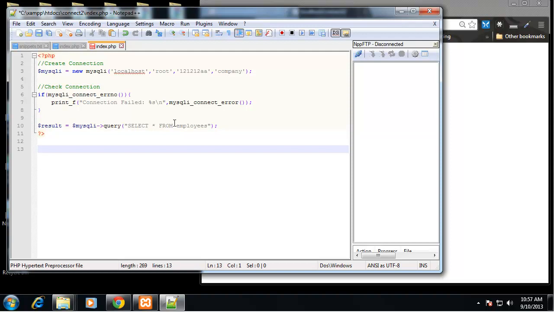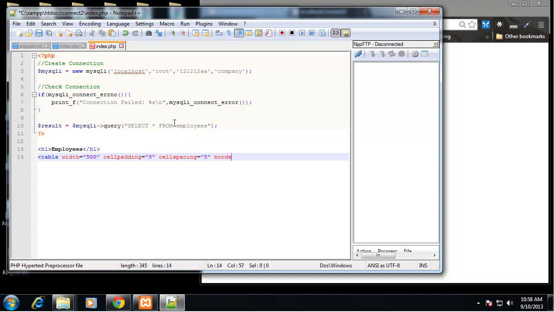Alright, so let's close this off because we want to make a table like we did in the previous section. So let's say H1 employees. So here we want a table, and we say width of 500, cell padding equals 5, cell spacing equals 5, and border equals 1.